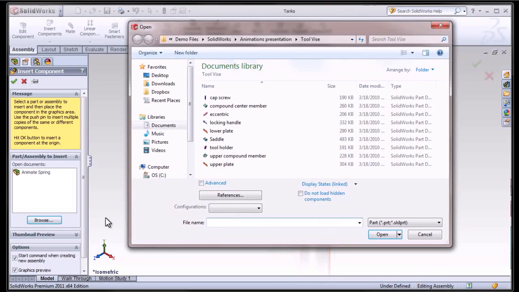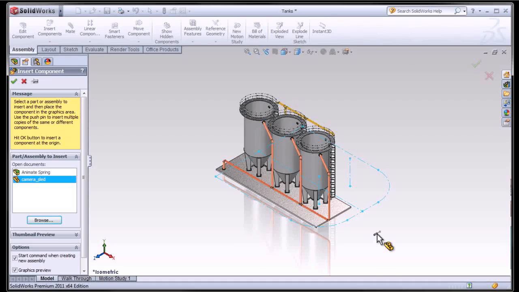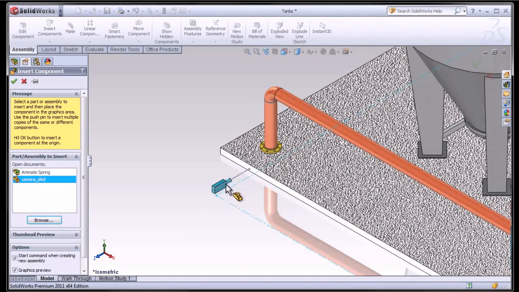And I've already got this created. This could be absolutely anything. So I'm going to use something that looks like a camera, a camcorder, but it could be as simple as a block or it could be a fully modeled anything. So anything could be a camera sled.